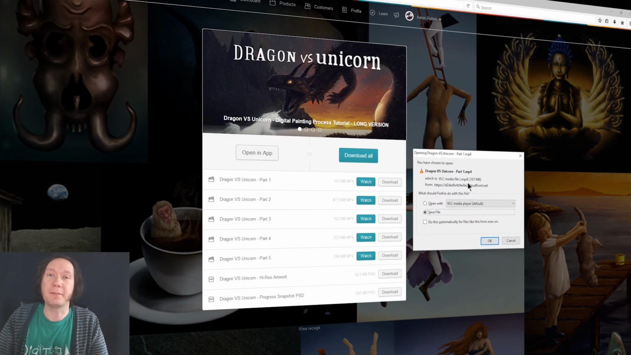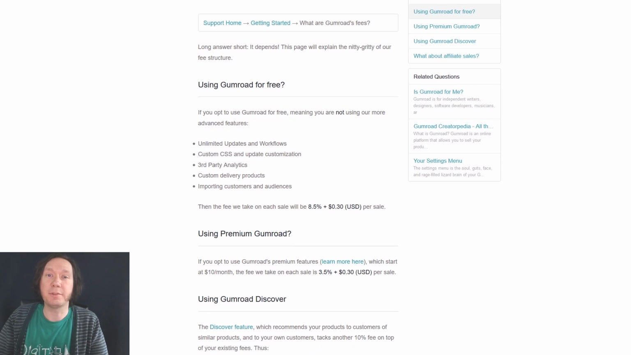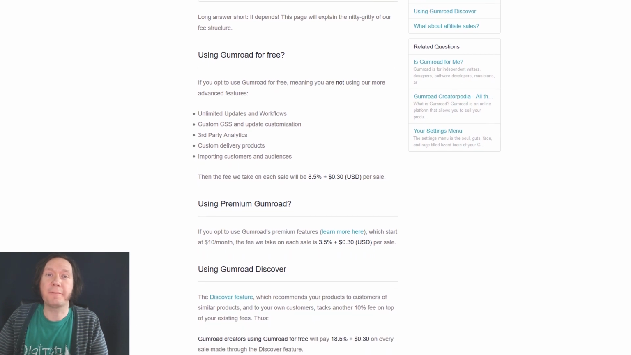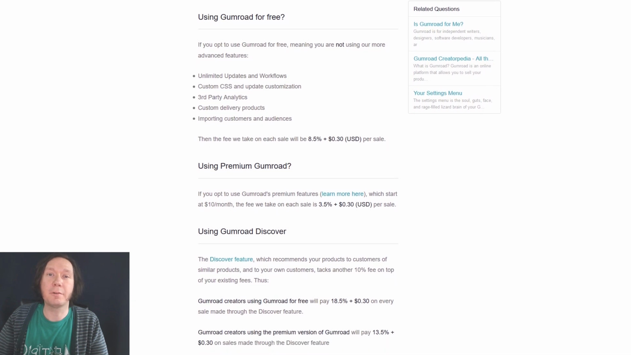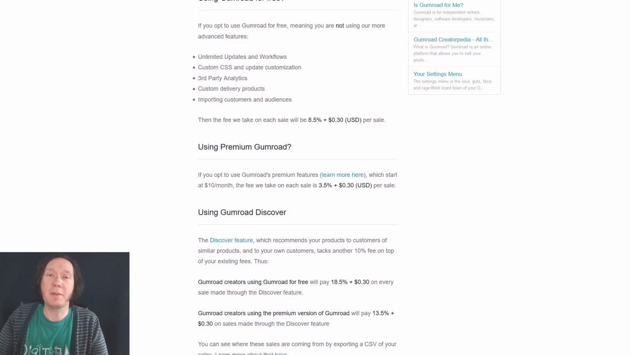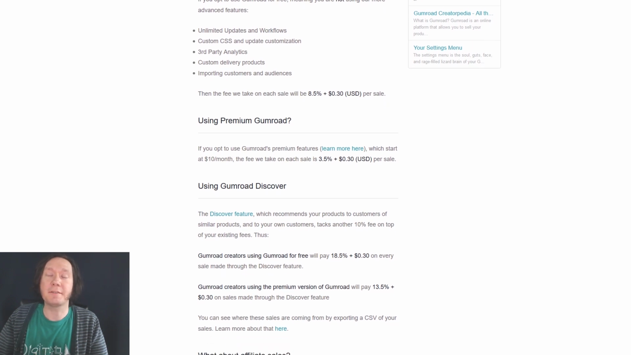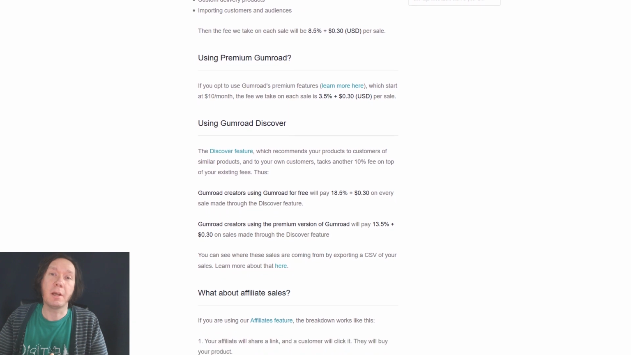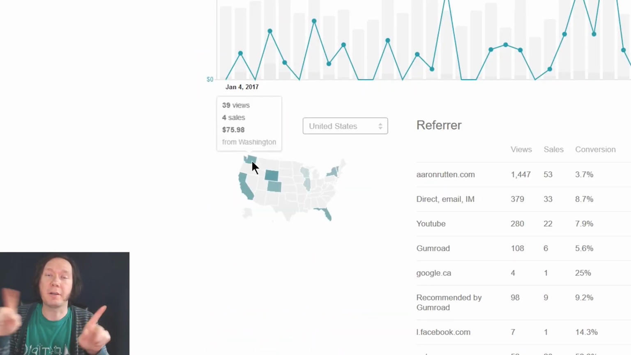So that's very convenient. Gumroad is free to use if you want to use the free version, and their fees are pretty reasonable. The free version charges 8.5% of each sale, plus an additional fee of 30 cents. Gumroad handles payments by the customer. They can pay with credit card, they can pay with PayPal. Gumroad handles all of the payment details, and they pay you your earnings weekly. And best of all, they can process international payments, so you can be getting sales from all around the world.